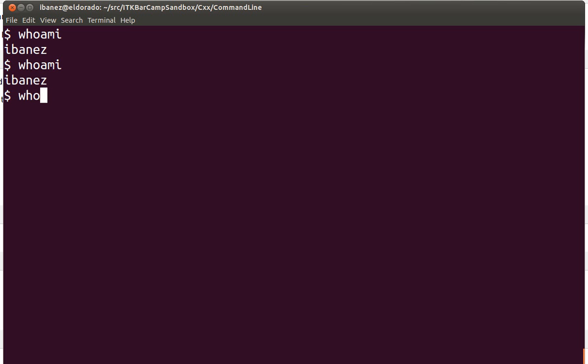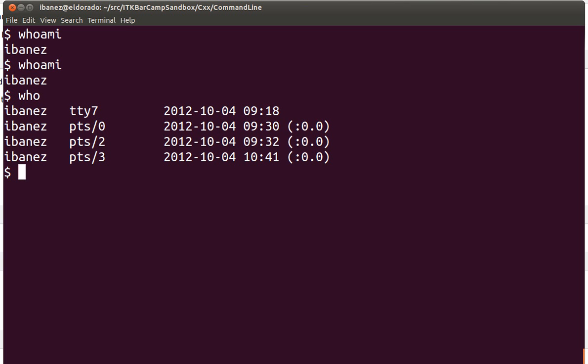You can also use the who command in order to look at all the other users that are currently logged into the system. The who command will give you a list per user. The same user could be logged into the system multiple times, essentially opening multiple terminals. This is the case here, so I'm logging into the system four times. I have four terminals open.